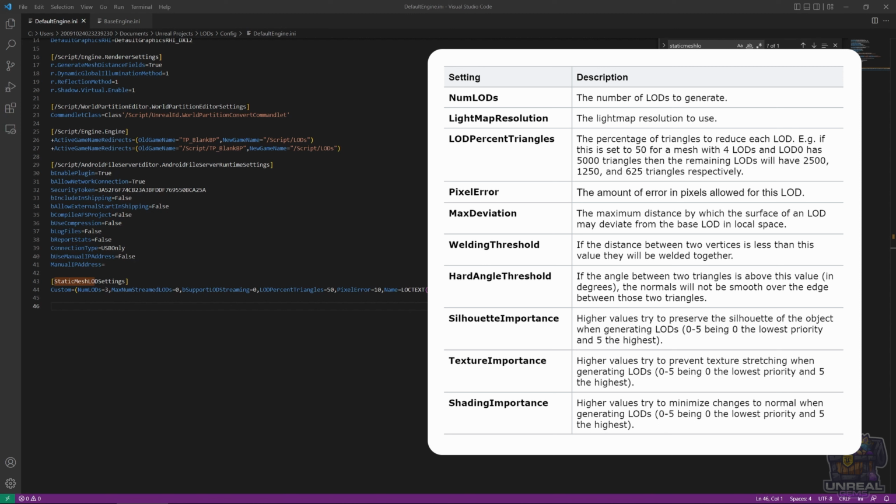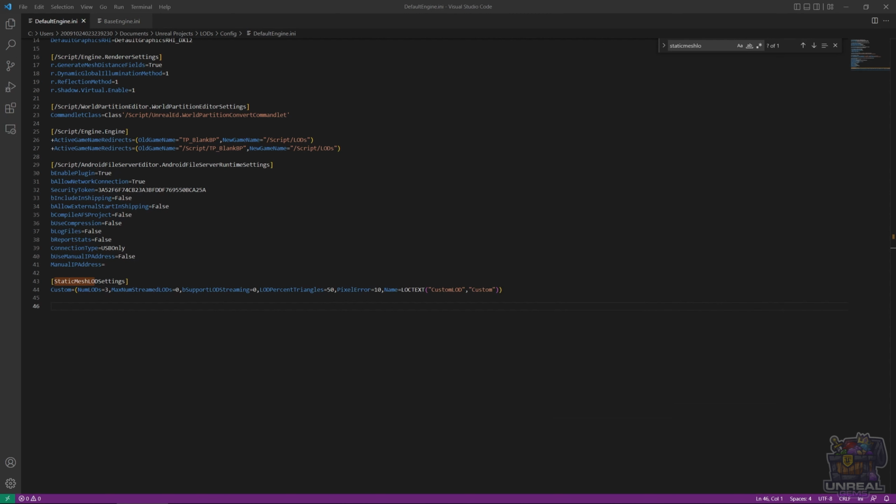Next, we have silhouette importance, texture importance, and shading importance. Those names are already pretty indicative of what they do, but what is not indicative is the numbers that you have to set. So 0 for the lowest priority and 5 for the highest. Usually you can use 4 to prioritize some of them. For example, if I want the silhouette to be important, I will use a 4. Remember that for this to work, we need to change the default engine.ini in the project config folder.